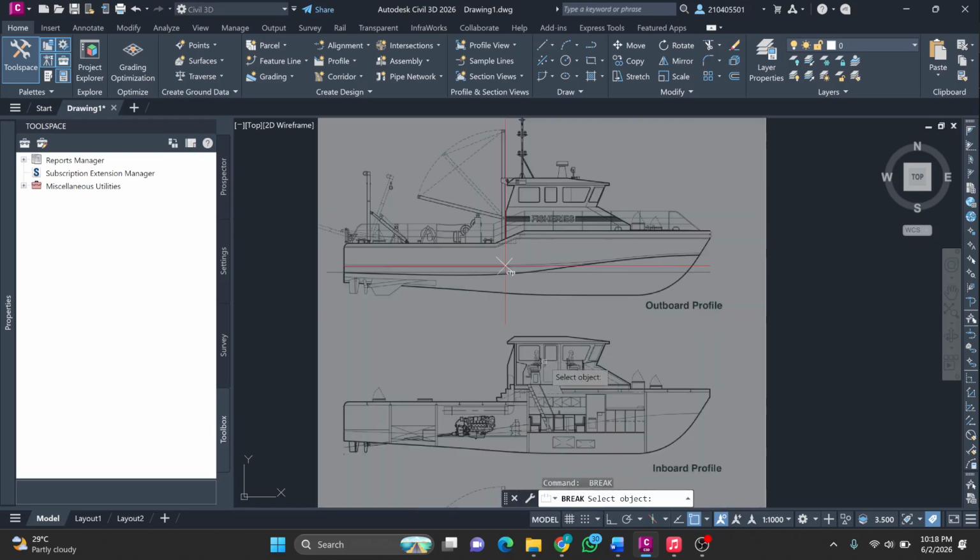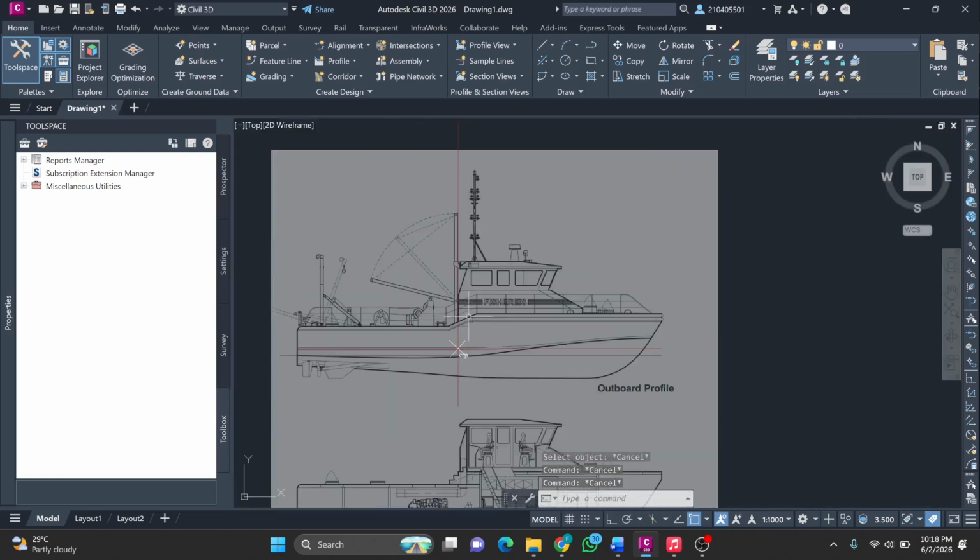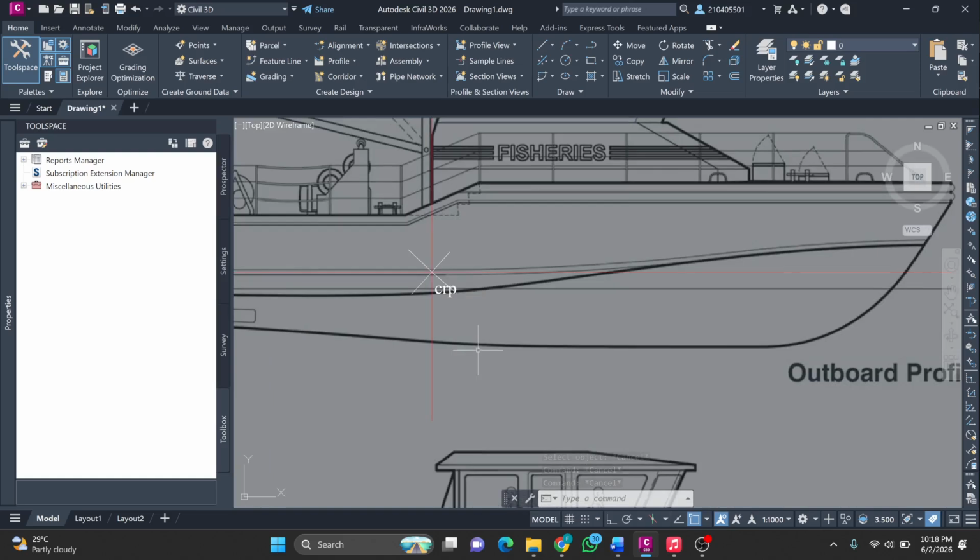Okay, right. So let's say my echo sounder is there. I'll place my multi-beam echo sounder transducer there. So I can just draw something, let's say a rectangle. Yeah, rectangle.